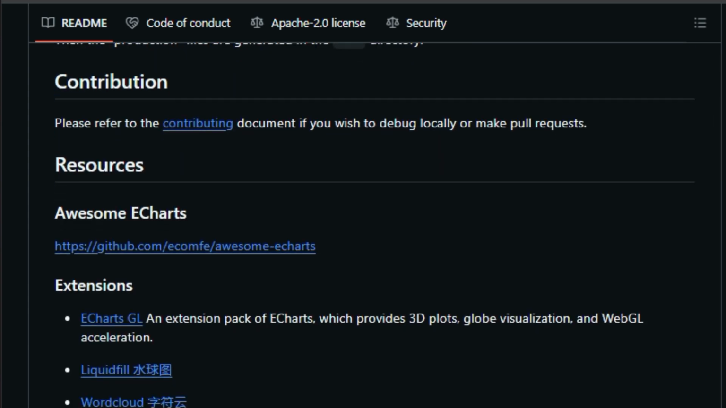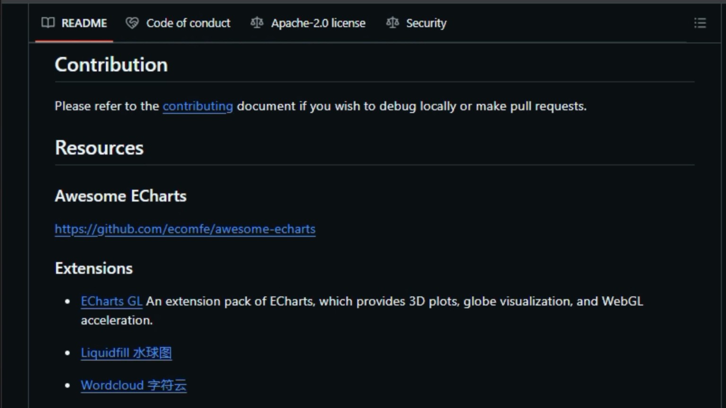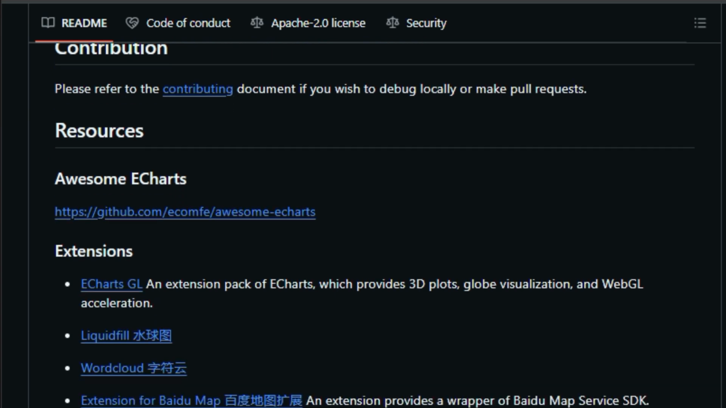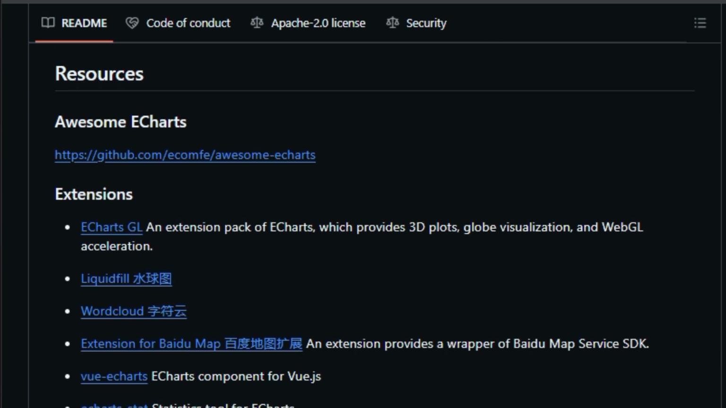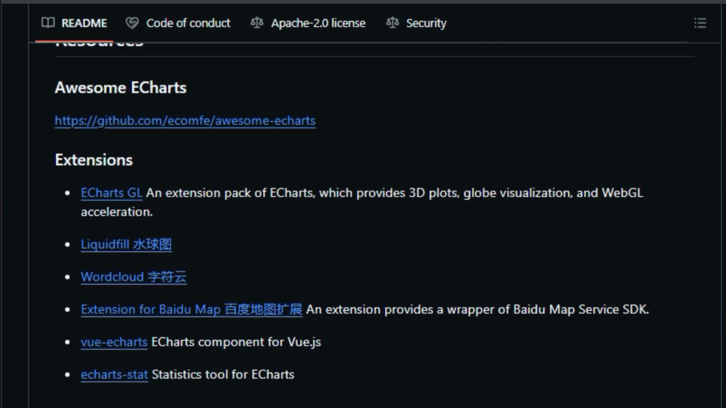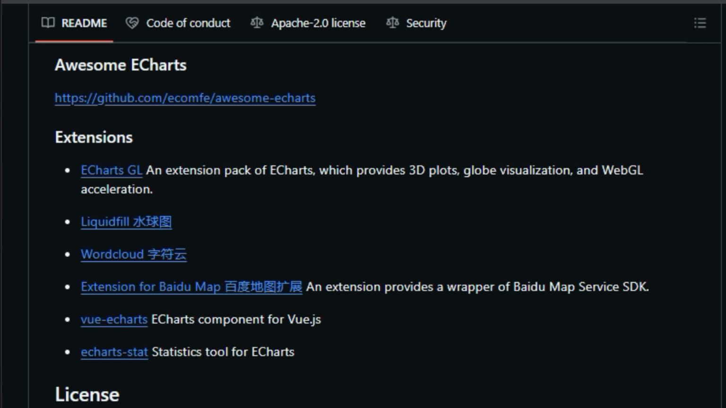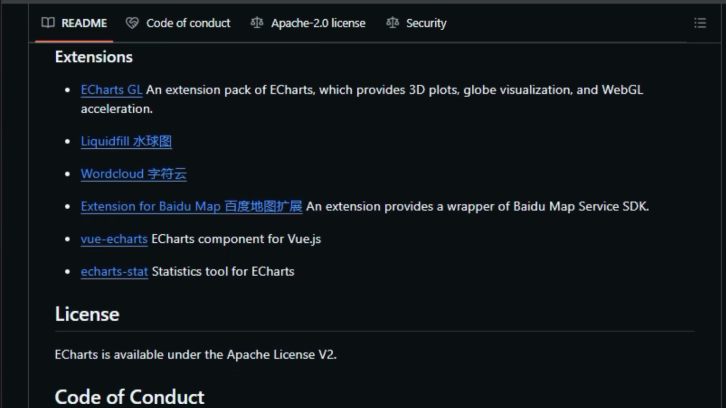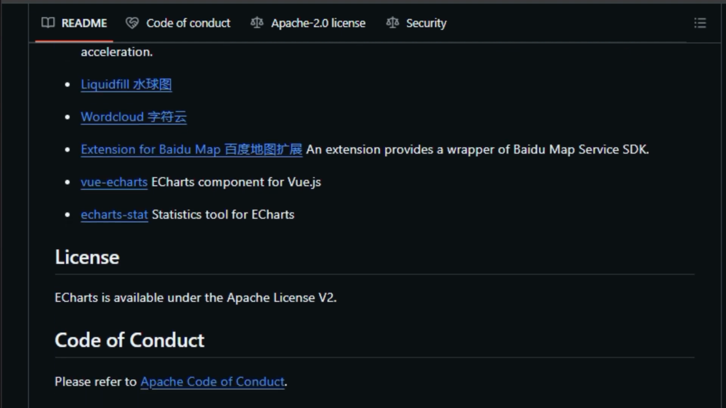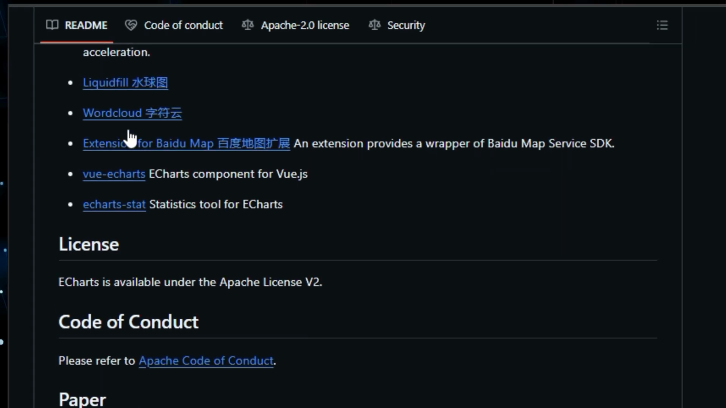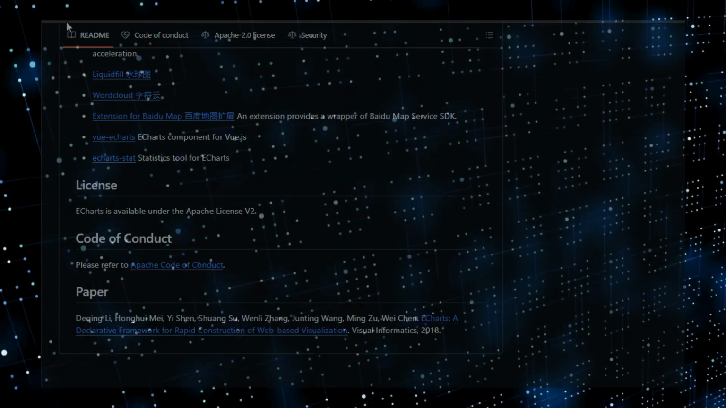You can easily get started with ECharts via npm, CDN, or by downloading directly from the official website. The documentation is comprehensive, offering guides, API references, option manuals, and examples, making it easy to learn and use. There are also several extensions available, including ECharts GL for 3D plots, Liquid Fill for liquid style gauges, Word Cloud for text visualizations, and an extension for Baidu Map integration.